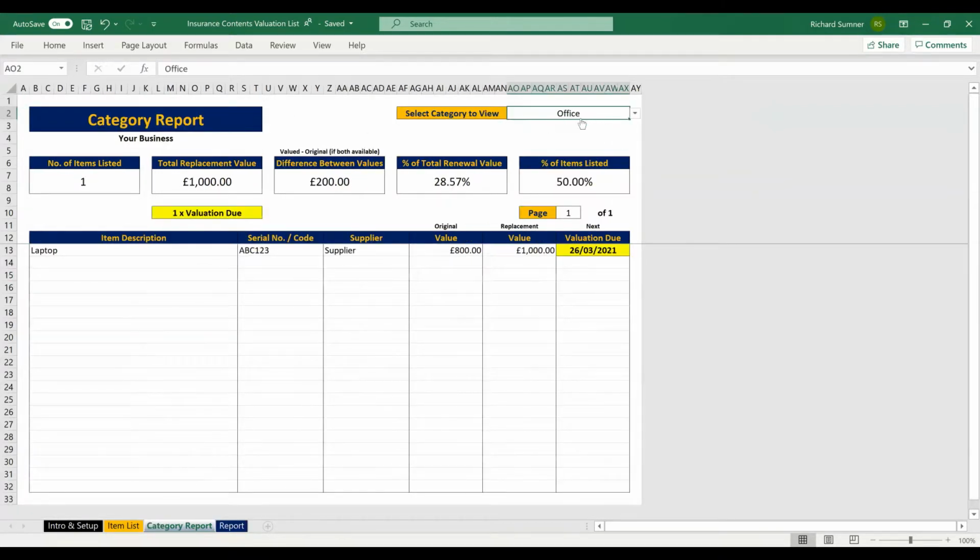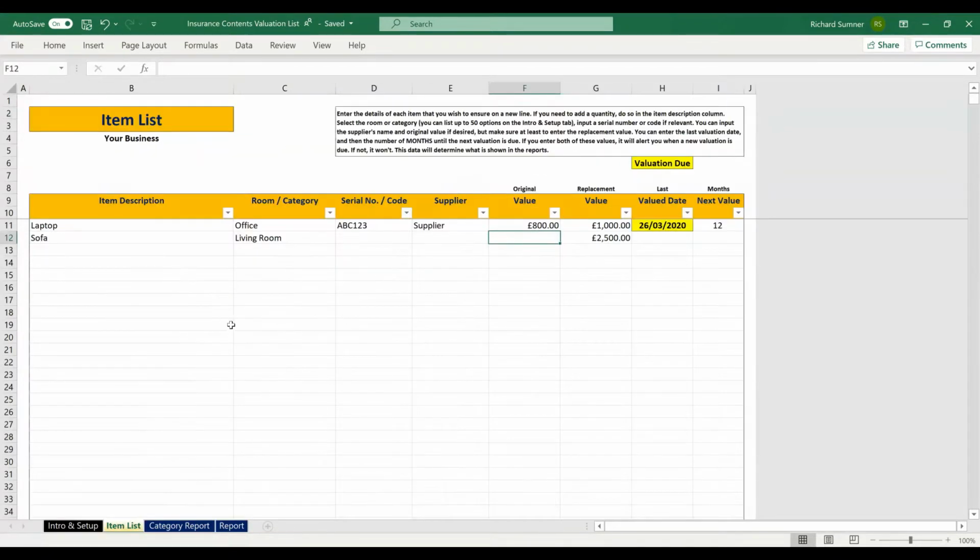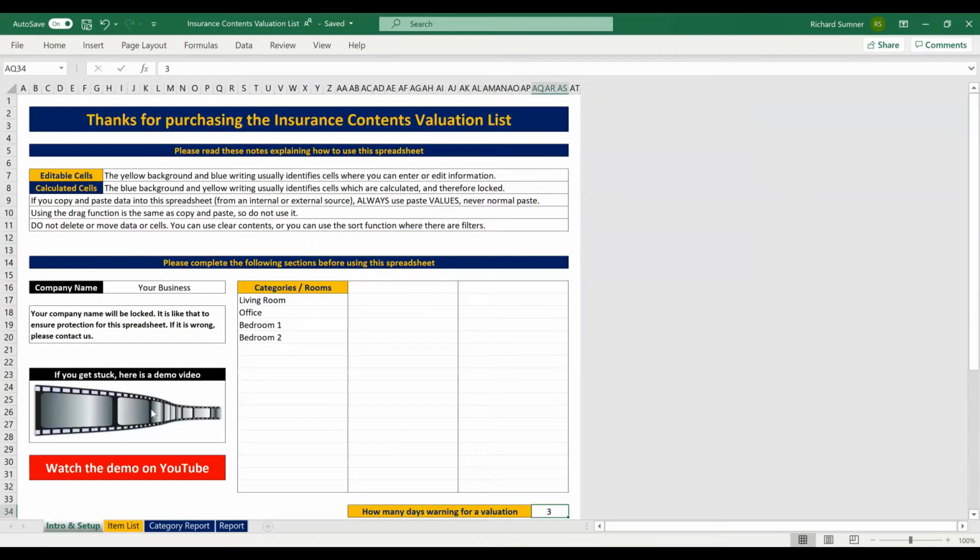This lets you select one category and see that one in a little bit more detail. And that's the list that you keep on an ongoing basis, updating as you go along. If I get another valuation done on the 21st, then I just change that and it restarts the countdown again for the next 12 months. So in a year's time, that'll flag up again. And that's it. Very, very straightforward to use.